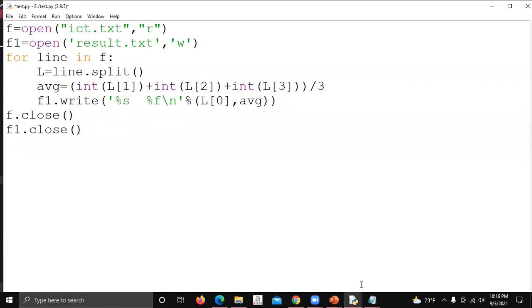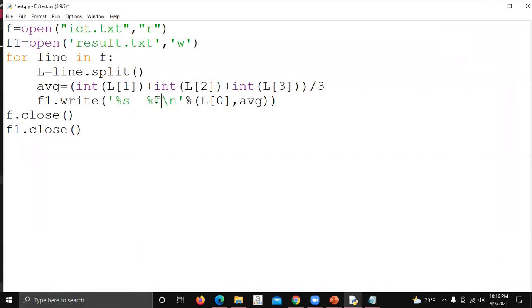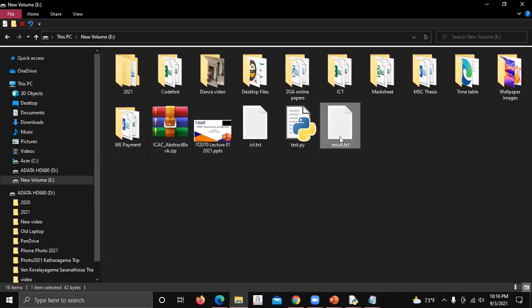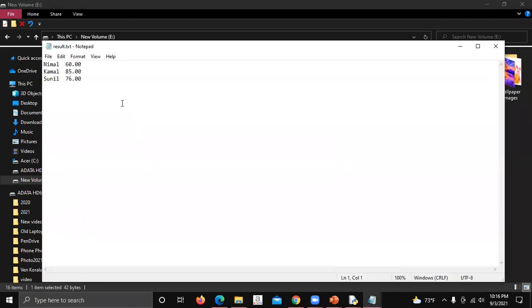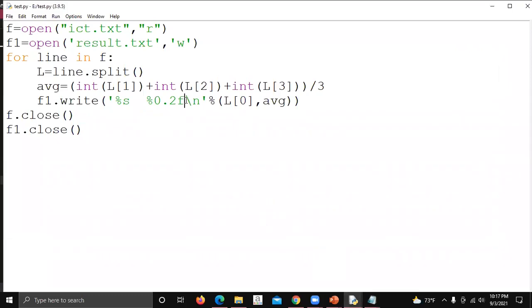Then you can see here I am getting many decimal places. I can minimize those decimal places. Let's say I want to have only 2 decimal places, you can put 0.2. When you put the 0.2, that means I get 2 decimal places. See, you get the output with 2 decimal places like that. So that is the purpose of the new line character.